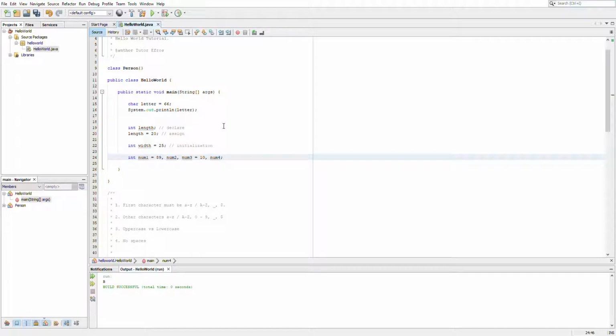Num1 is initialized to 89, declared and initialized. Num2 is not initialized. It's only declared. It doesn't have the equal sign. The 10 that you have in front has nothing to do with num2. Num2 is just declared. Num3 is initialized to 10, and num4 is uninitialized. It has been declared, but it hasn't been assigned. And note that all variables within a method must be declared and initialized before they can be used. And variables can only hold one value at a time.